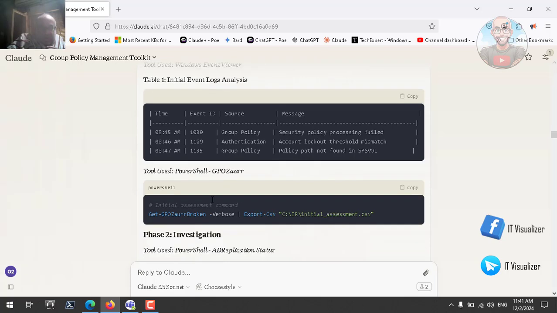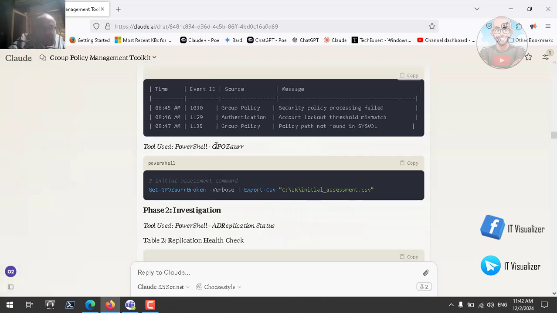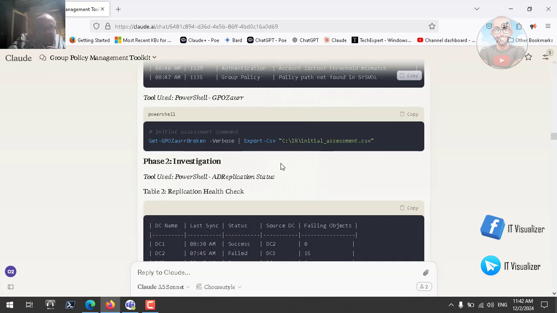Let's see the other investigation. So he's using the GPOZaurr module, Get-GPOZaurrBroken. Here he has identified that there is a problem with one of the group policies. So he's getting broken GPO policies, verbose, and exporting to a CSV file to see the broken group policies.